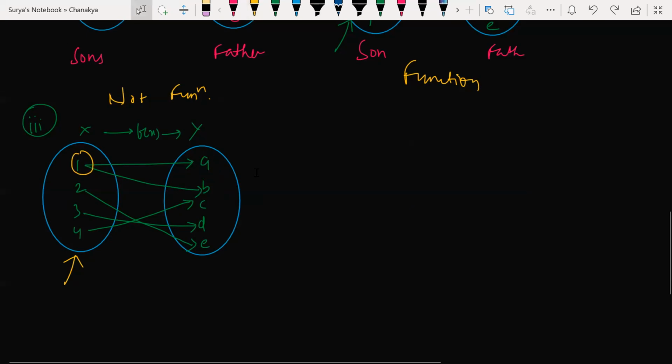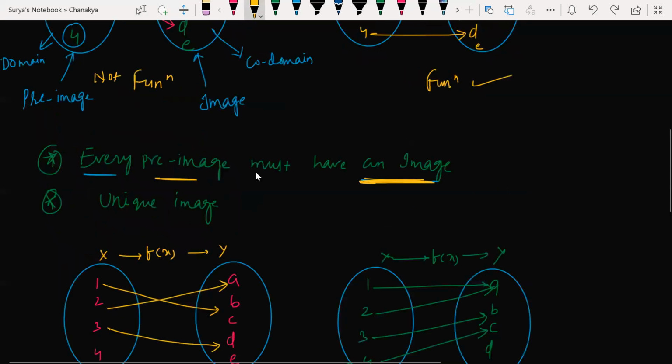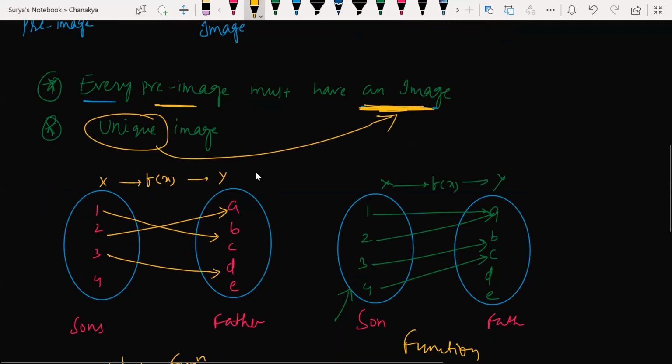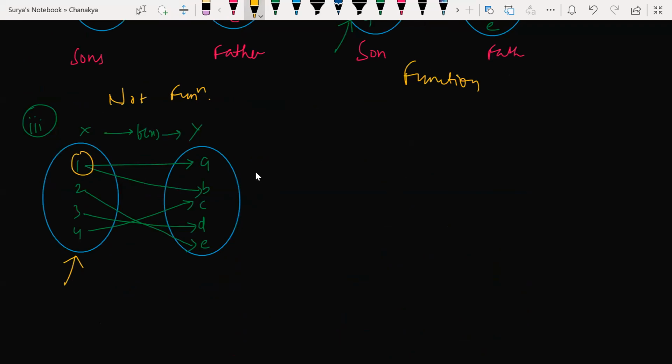Try to understand the definition better. Every pre-image must have an image, a unique image. What type of image? Unique image. This word unique belongs here actually. Understood my point? It must have a unique image. Now, 1 doesn't have a unique image. 1 has A and B as images. So it is quite impossible. If you compare with the son-father example, a single son cannot have two fathers. It is quite impossible biologically. It is looking odd, isn't it? So that is not a function. Understood my point? Can you feel the difference now?